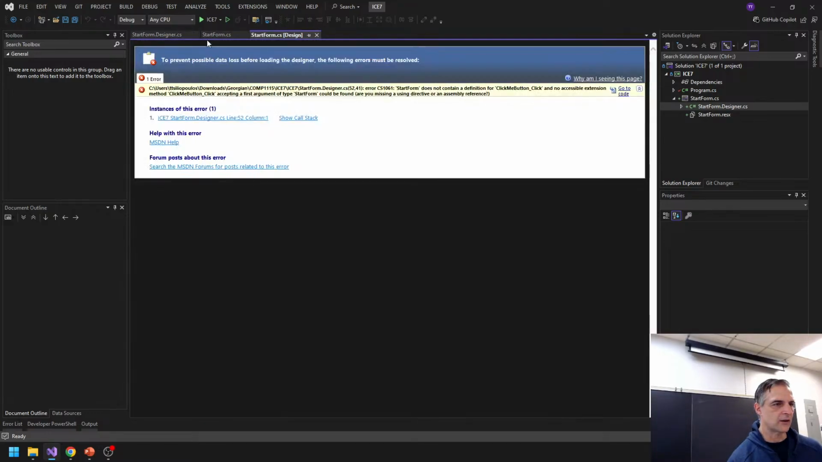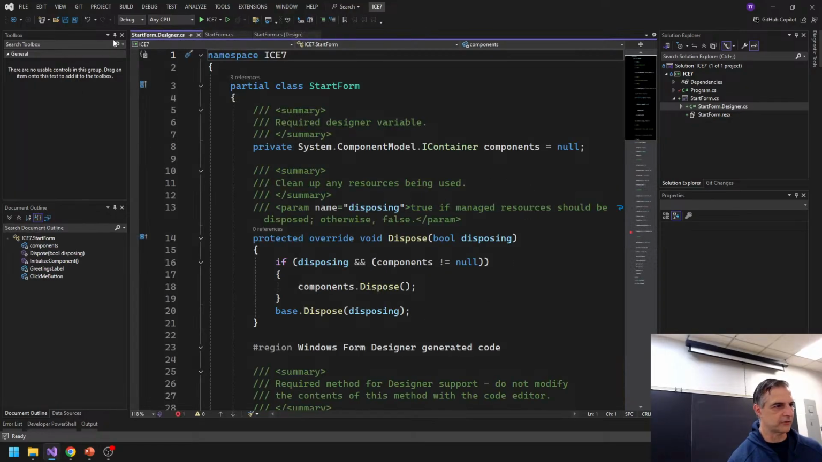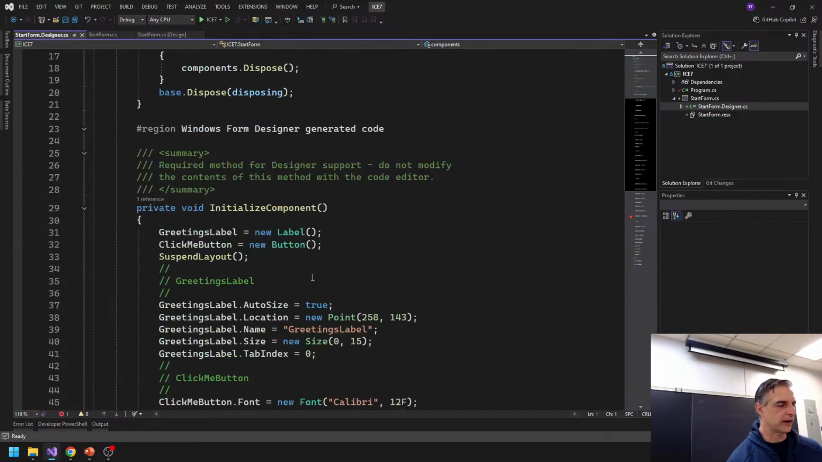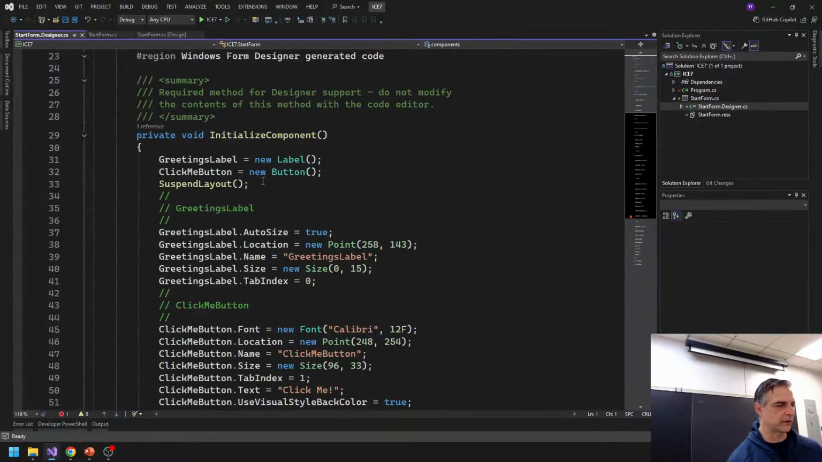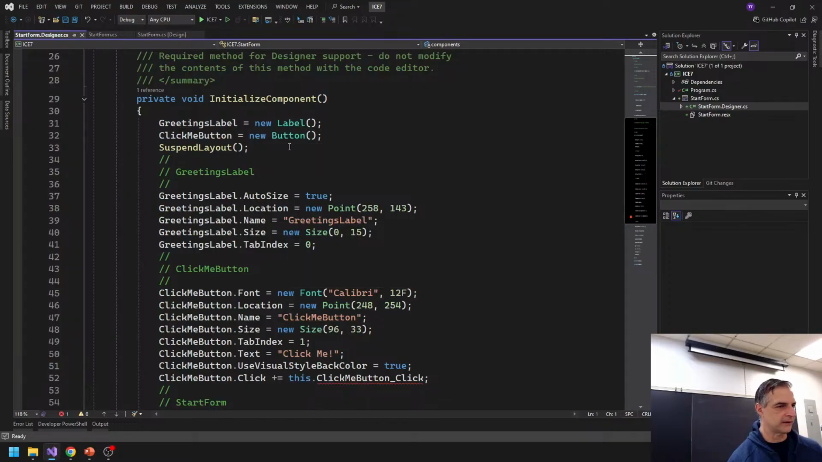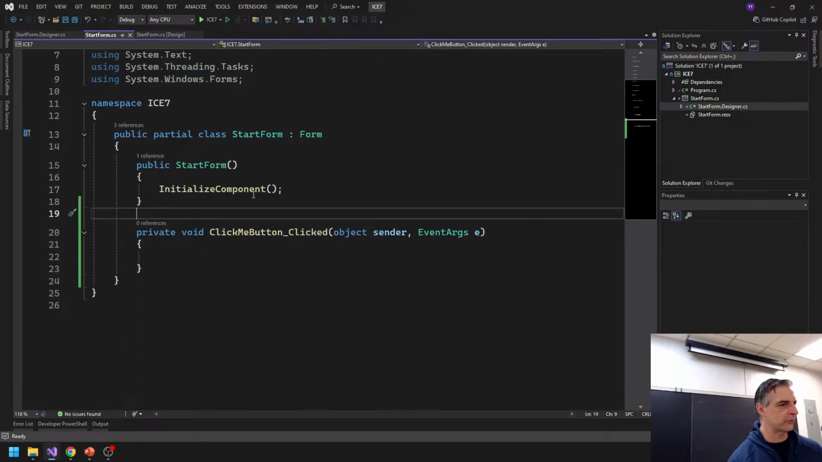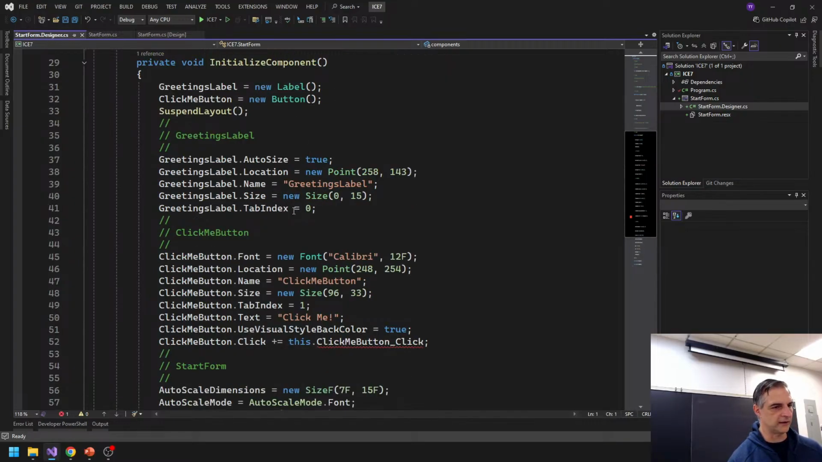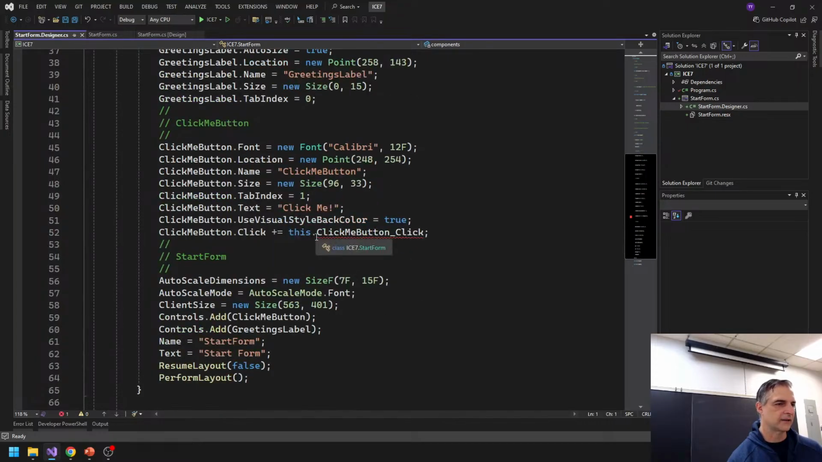So in the start form designer, this designer right here, I'm just going to hide these for a second because we don't need any of that. In the start form designer, notice that the InitializeComponent is here and it goes through and makes a button, makes a label. This is inside the InitializeComponent. And also notice there's another InitializeComponent call right here. So in the start form's constructor, it calls InitializeComponent. InitializeComponent is all this. It's hidden, but you can expand it. And it basically creates all this stuff. And then it says this click me button click. That's what it's doing here.